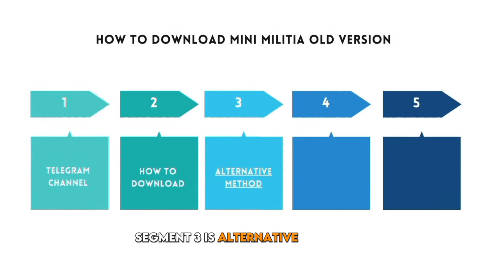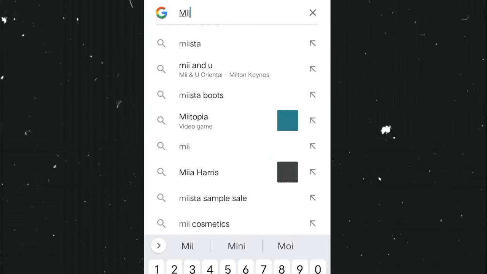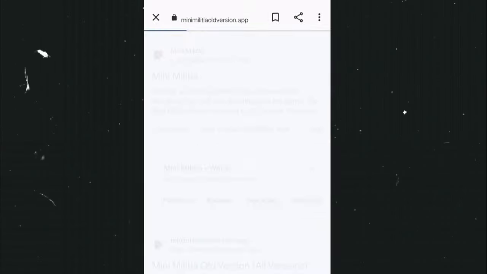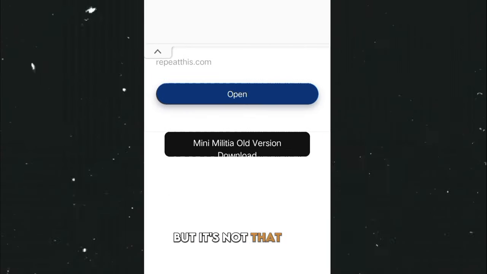Segment 3 is alternative method. Alternative method is you can also download the game from Chrome. Like search it, but it's not that safe.